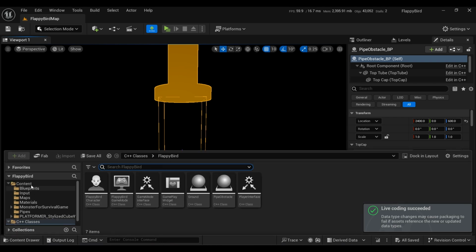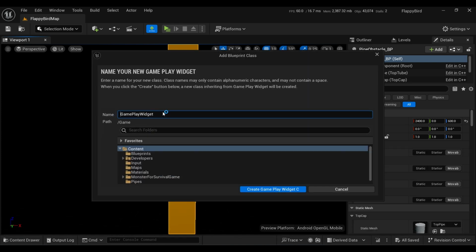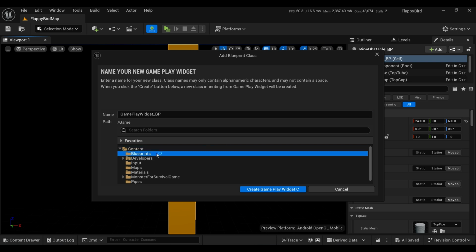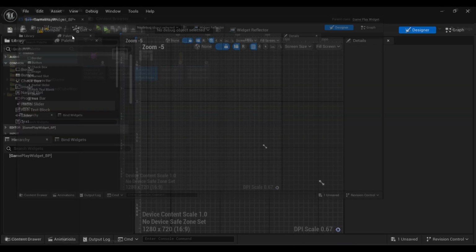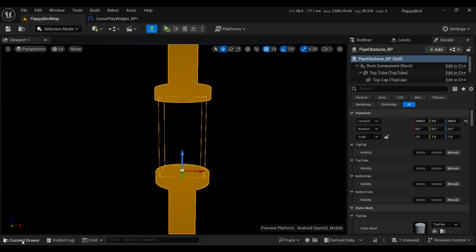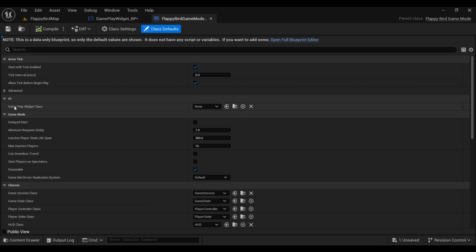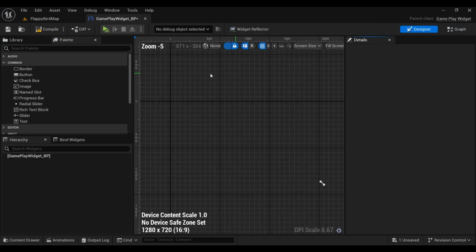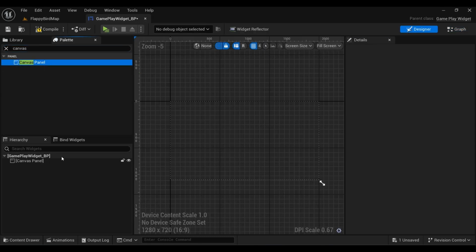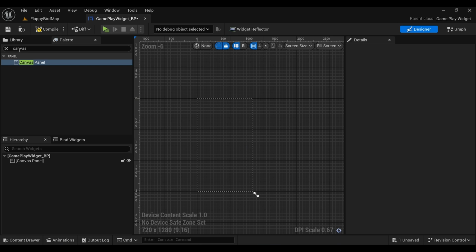Now let's go to content, C++ classes, create a blueprint based on the gameplay widget. Let's open it up, and the first thing we want to go to is the graph. Let's default, no, not here, sorry, the blueprints, Flappy Bird game mode, and the UI, let's set it to gameplay widget underscore BP. And now we want a canvas panel. Let's set it to be a portrait orientation.